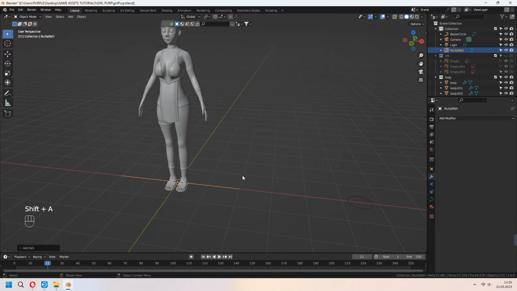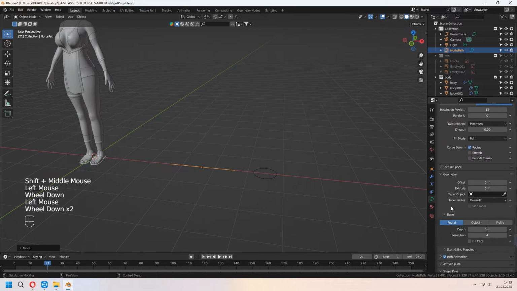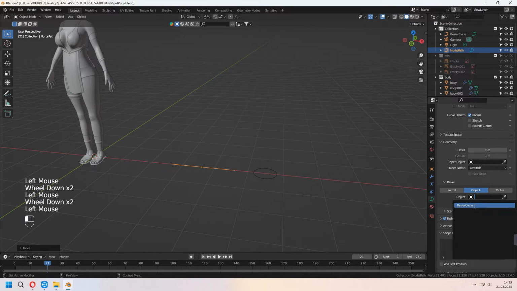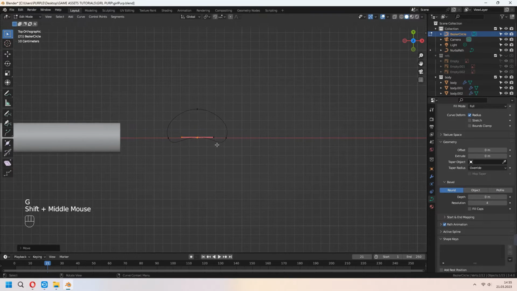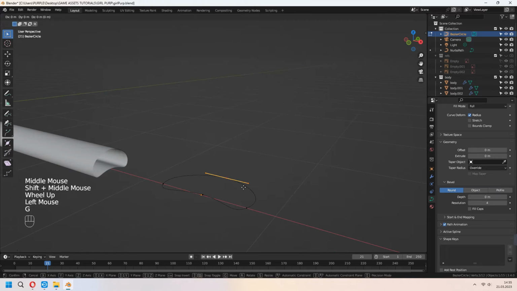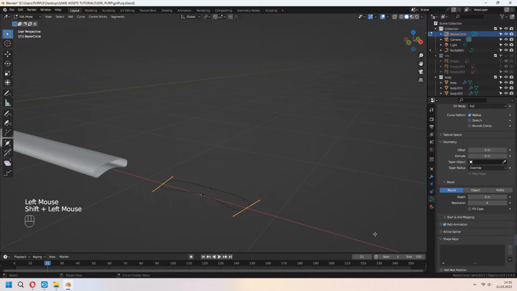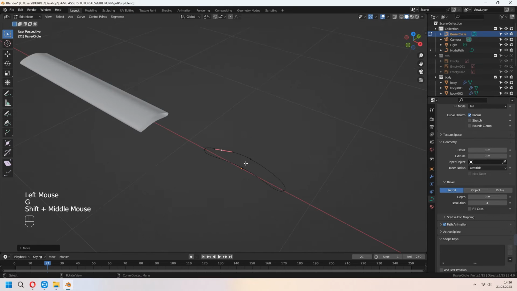Let's make hair. Add curve, circle, add curve, path. In the path, geometry settings. Under the geometry, object, choose your Bezier curve. Tab to edit mode, you can give shape like that. For your hair, it will affect the path. I want a straight hair like Egypt pharaoh style.